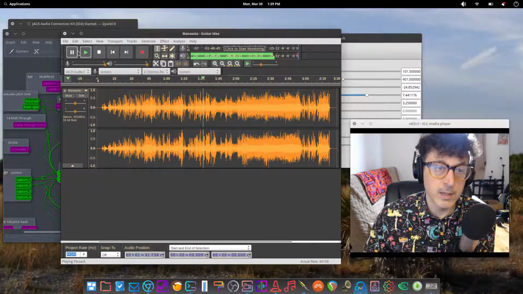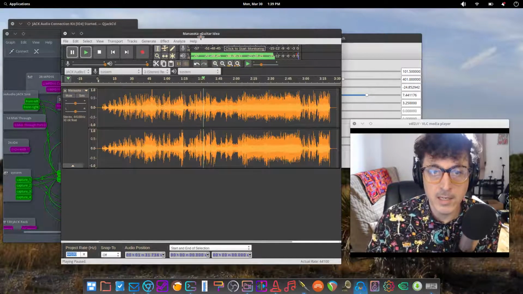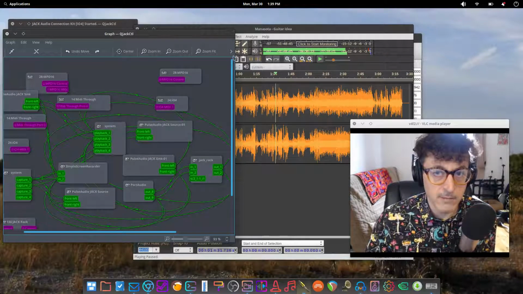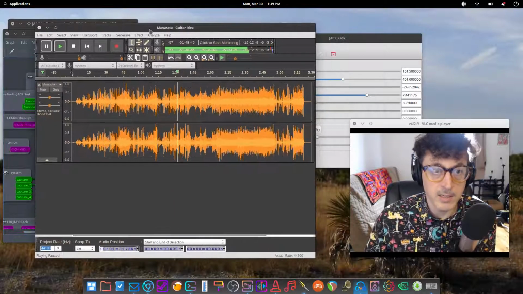or on recording. Let's go ahead and pause it, because one thing about Audacity, it's a little funny, is if you press stop, it disconnects everything in Jack, so you have to make your connections again. But if you press pause, that doesn't happen.